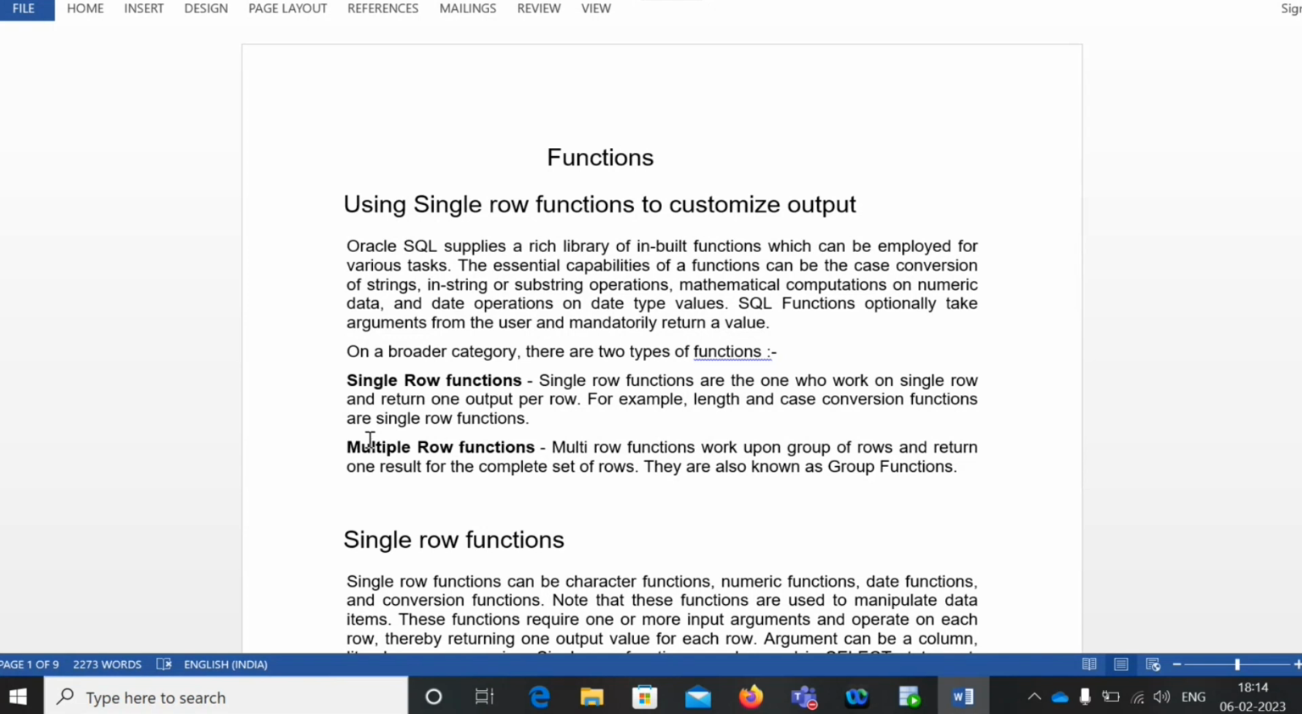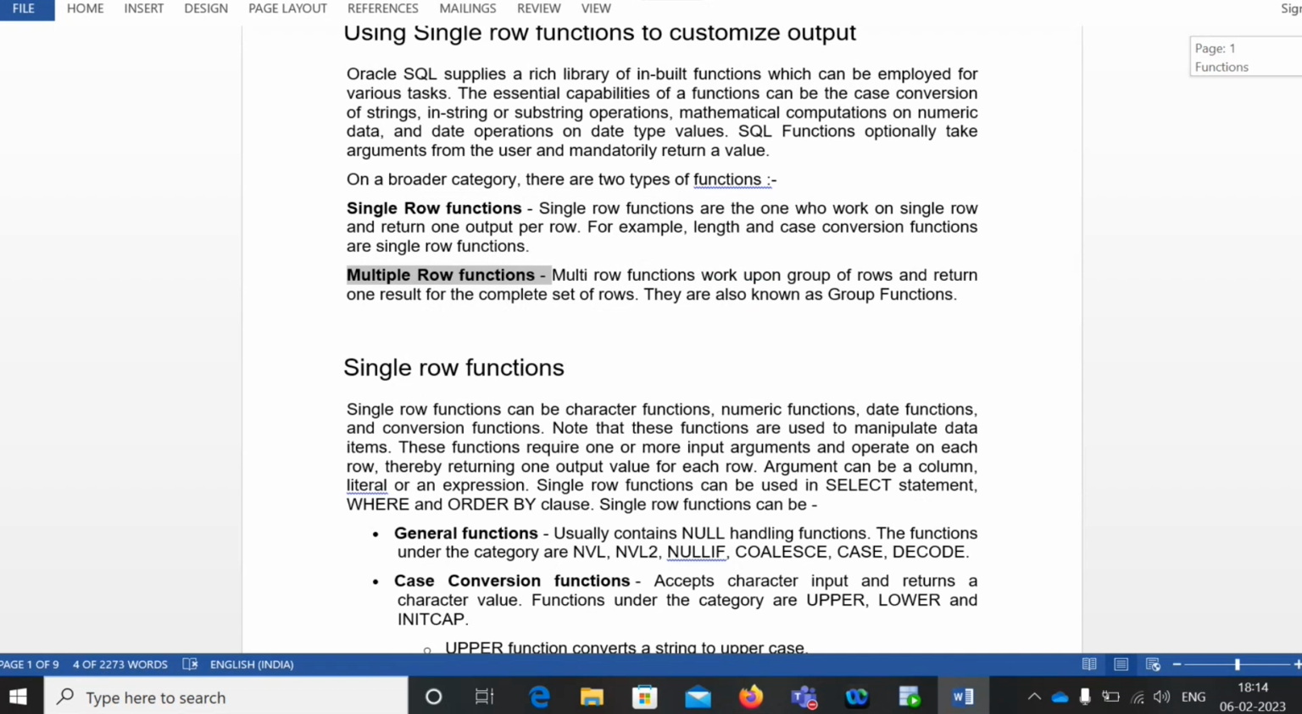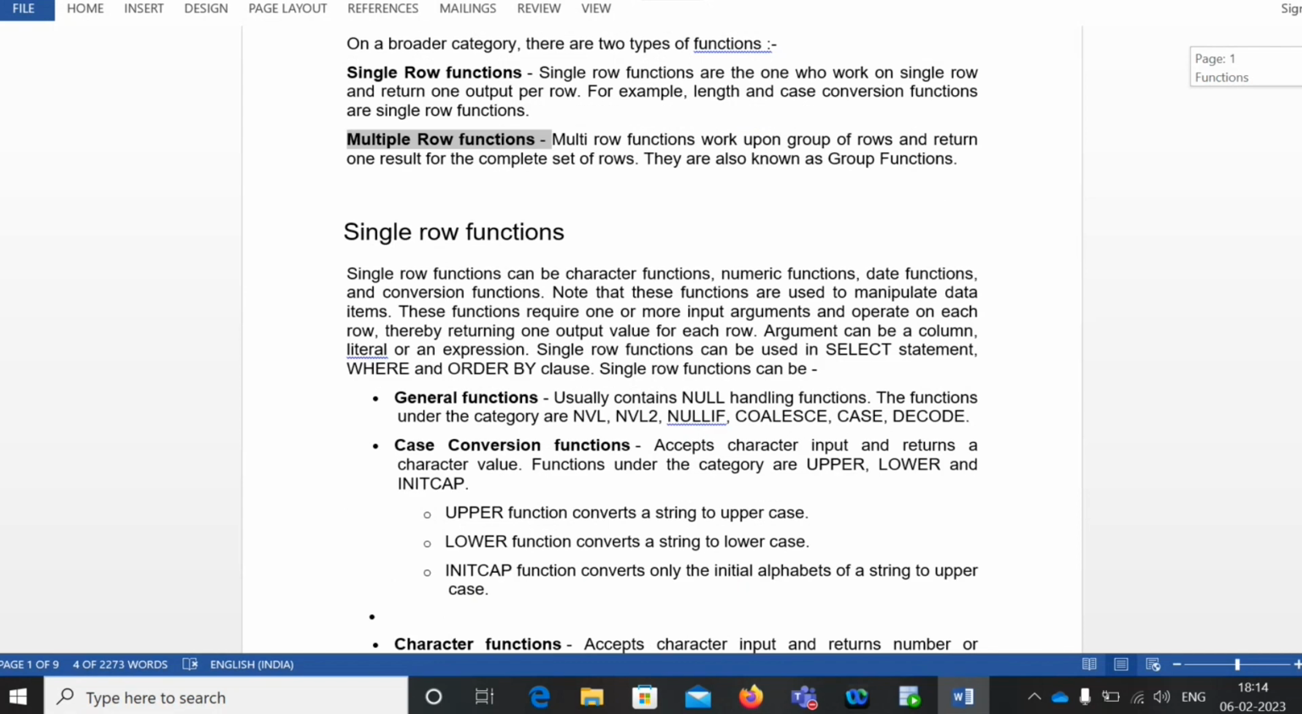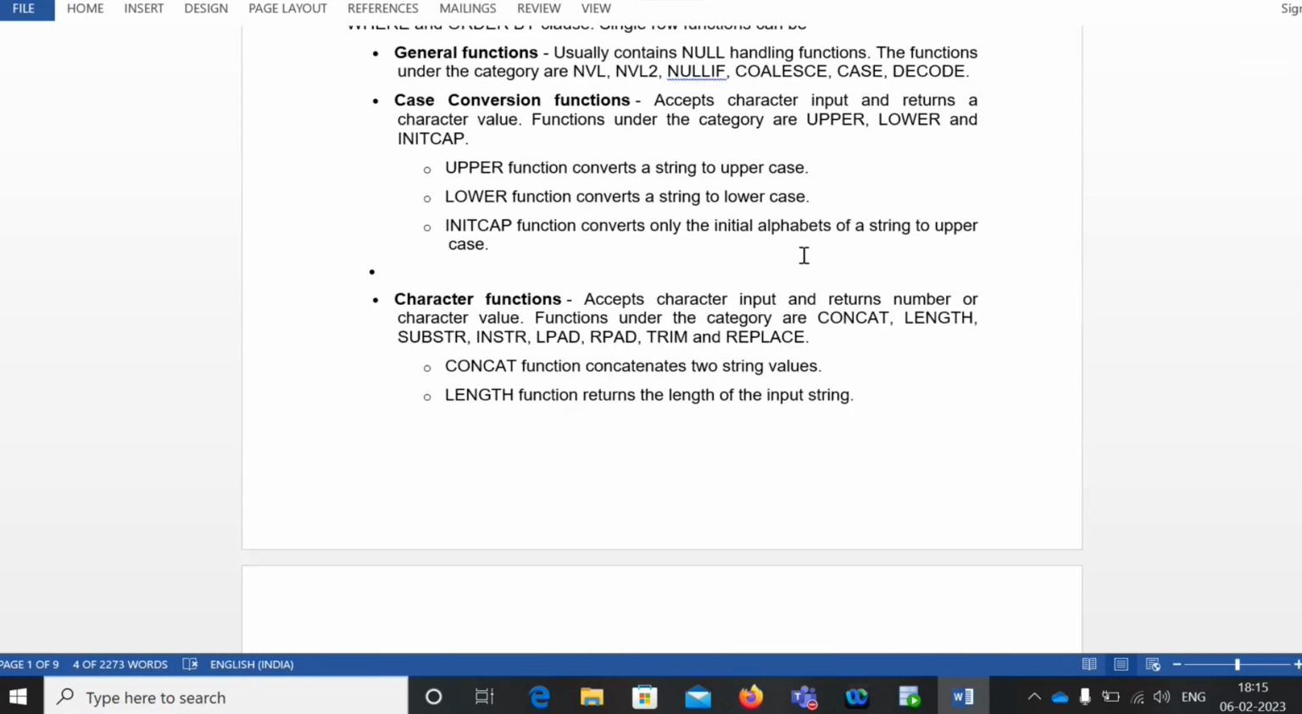So now we are in the functions. In the functions also, we're done with some of them, single row and multi-row. We covered the multi-row functions while discussing the group by clause. In the single row functions, we're done with case conversion functions and conversion functions. Under case conversion, we have upper, lower and initcap.